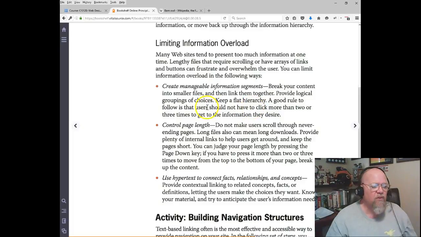It says a good rule to follow is that users should not have to click more than 2 or 3 times to get to the information they desire. Control page length. Do not make users scroll through a never-ending length of pages. Okay. Long files also mean long downloads. Provide plenty of internal links to help users get around, and keep the pages short.